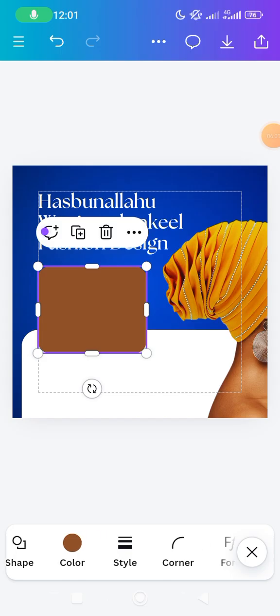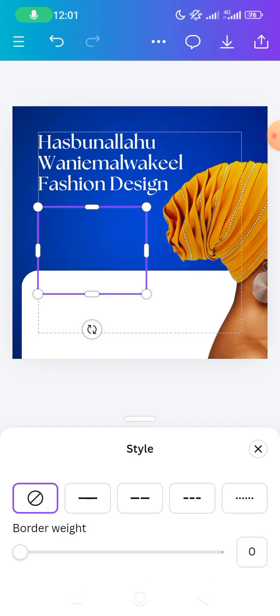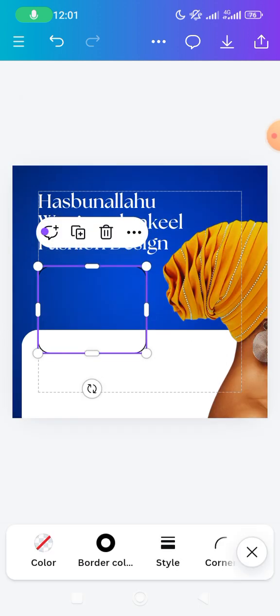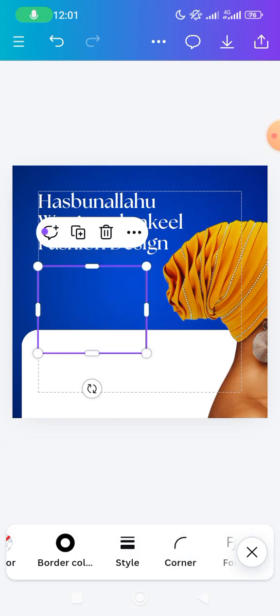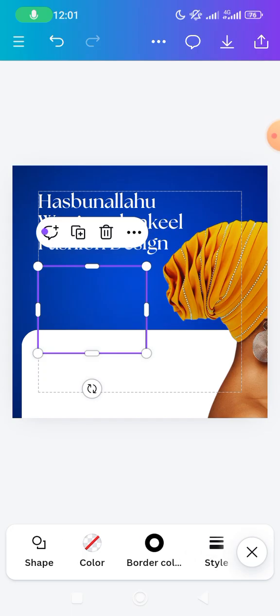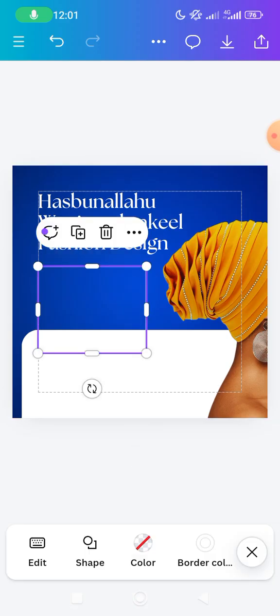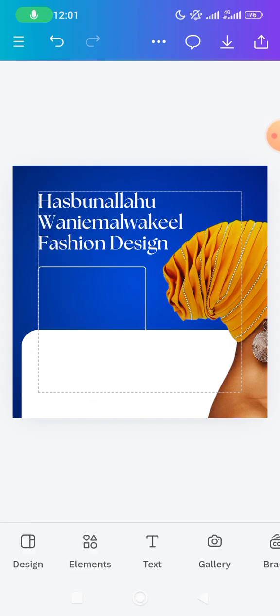Then I'll go to the color and give it no color. To the style, and give it just 10 border width. So we are giving it just 10. The next thing for me to do is to go to the corner rounding and give it just 40 corner rounding. Once I'm done, I will go to border color and give it the white color. Then I'll click on it and place it at the back of this one here. So it is going to be at the back.